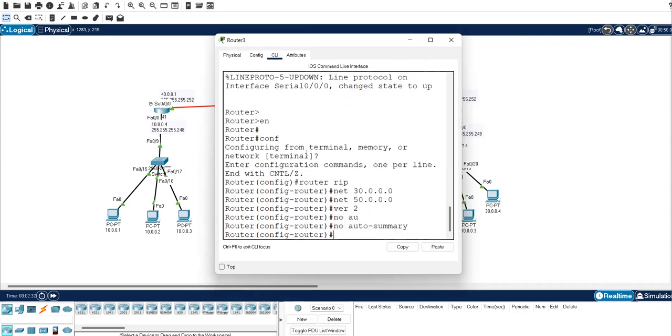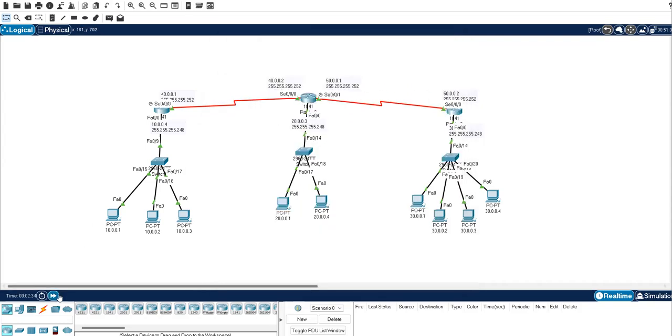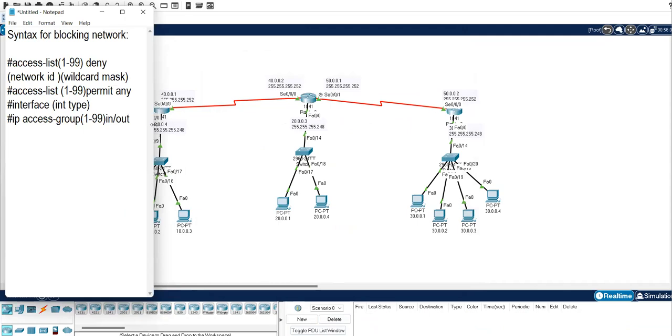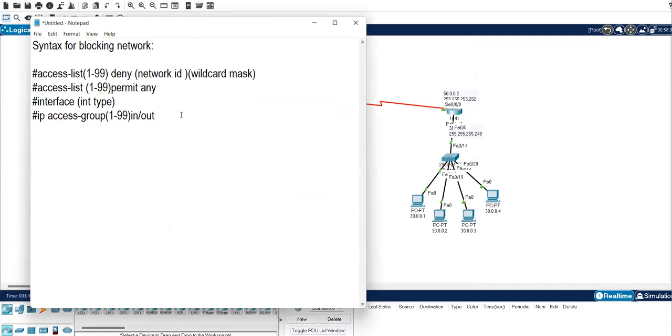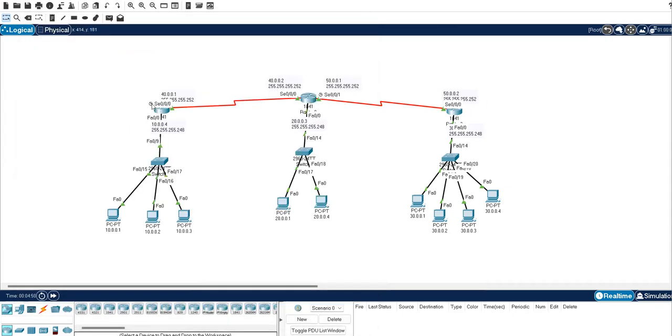Now they will ping with each other. The first packet will fail and the next packet is successful. So I told you that I have used this syntax. I want to block any network, so now you have two options, like you have to put the command on router number 1. Yes, this is the ACL concept, a security concept.